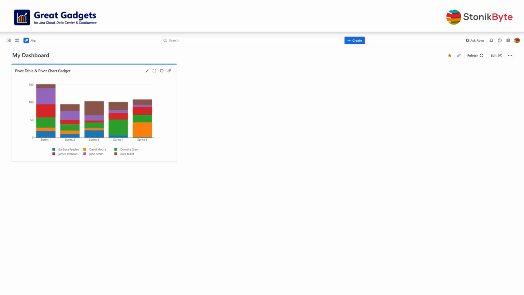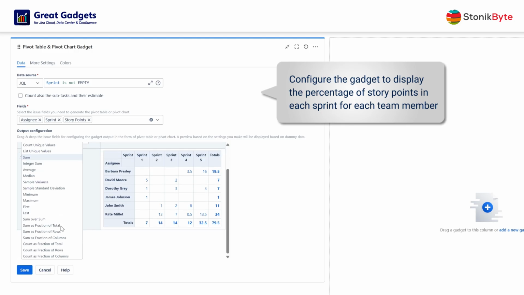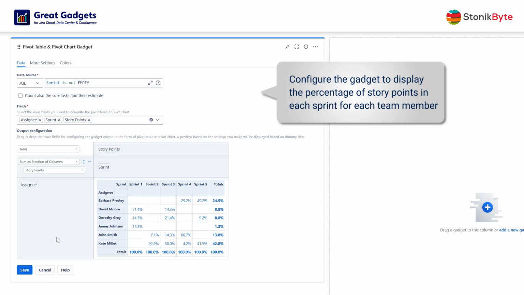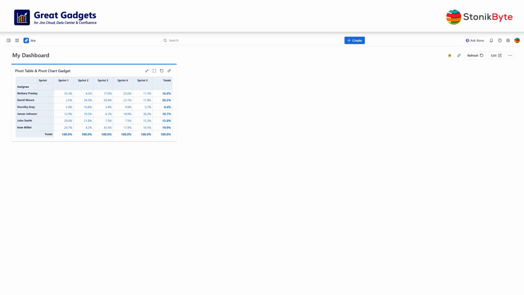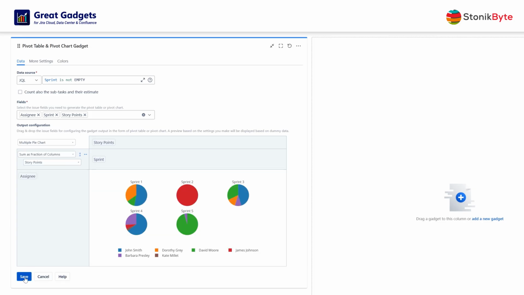But what if instead of story points, you want this statistic based on the percentage of story points in each sprint for each team member? This is actually very easy to do. Just set the calculation method to sum as fraction of columns. And the table now displays percentages of the total in each column. If you want this displayed as a chart, the multiple pie chart option might work best for this case.